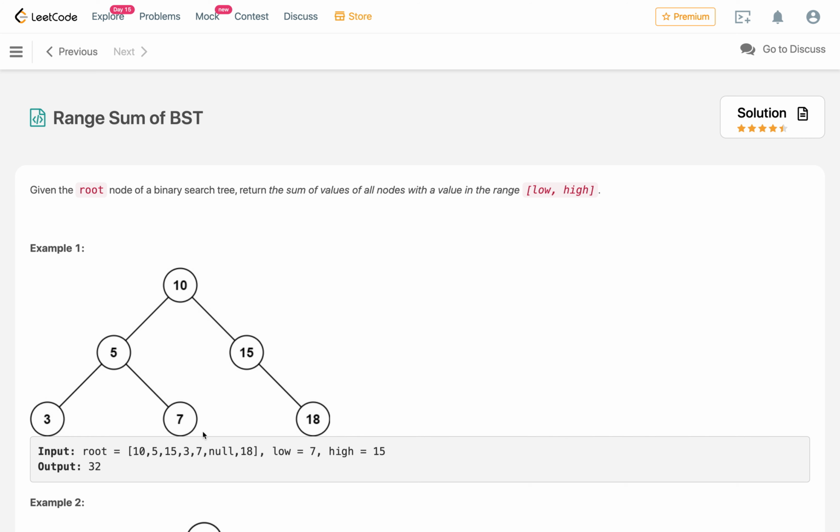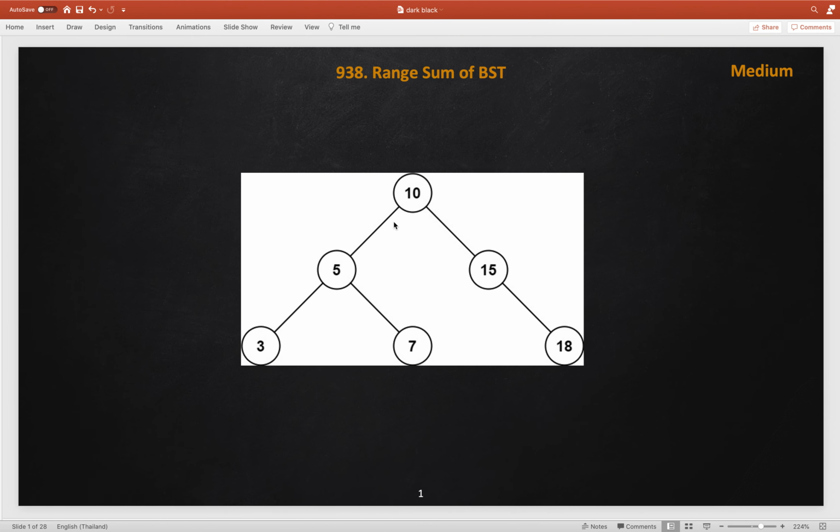So we will call the right subtree, then we will check again. So 10 plus 7 and 15 are in the range of 7 to 15. So hence the sum of these three numbers is 32. So let's understand in more detail. So we have the range 7 to 15.